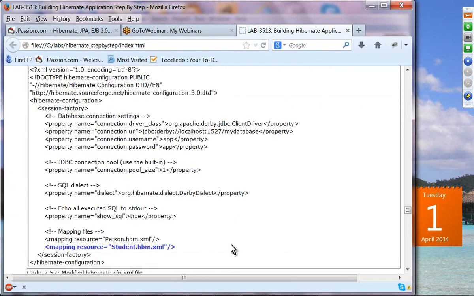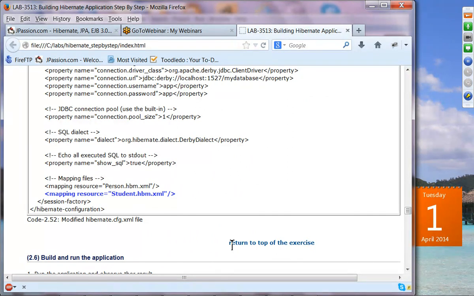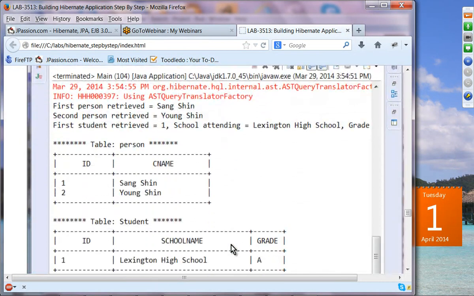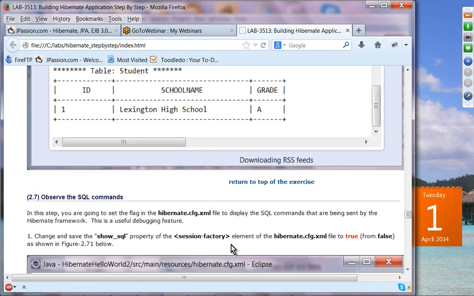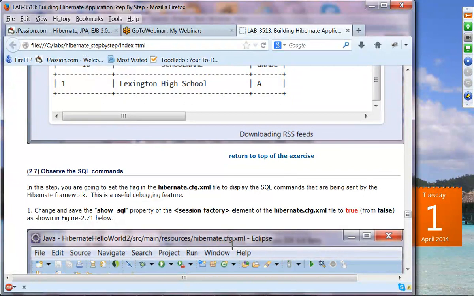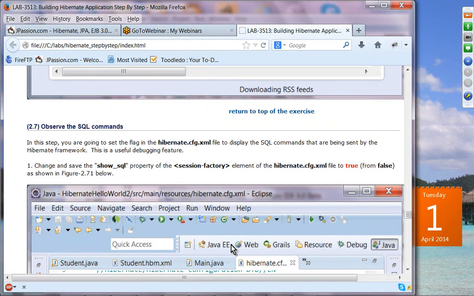And then we are going to modify the hibernate.cfg.xml file, where you have to specify the mapping file for all the domain classes. So we have to add this line, student.hbm.xml, and then you can build and run the application. So here you can see we have two tables. Okay. You can also change the SQL command.